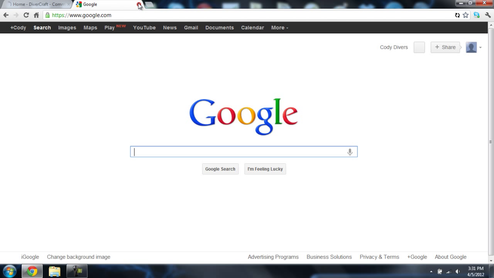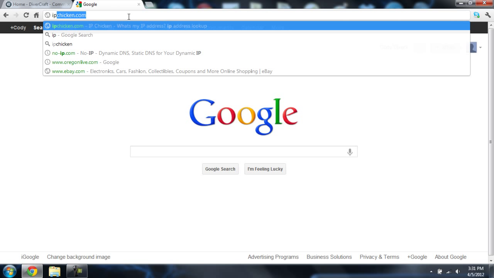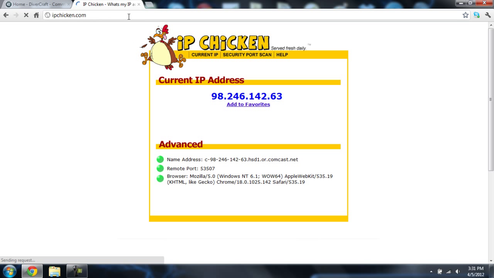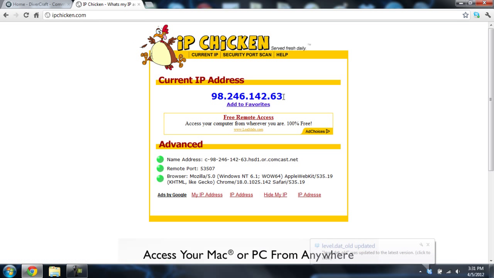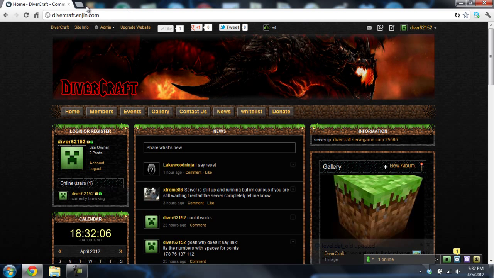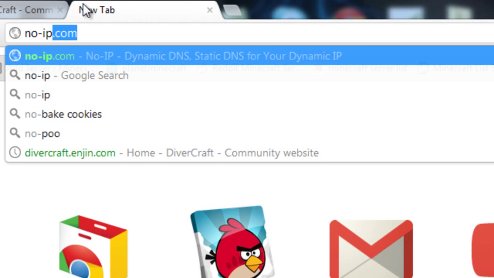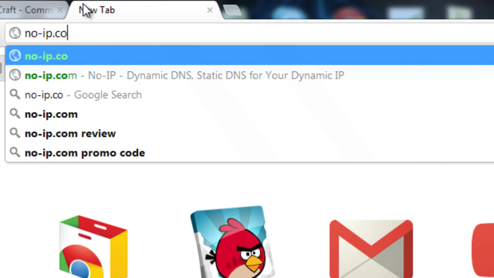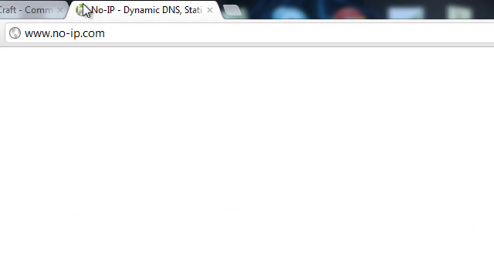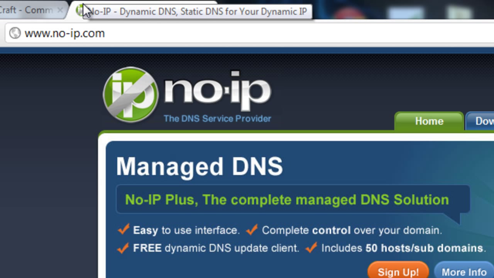So instead of putting a complicated IP address into your Minecraft, like one from ipchicken.com, you're gonna go to no-ip.com. Okay, we're gonna click enter, and you're gonna go here.